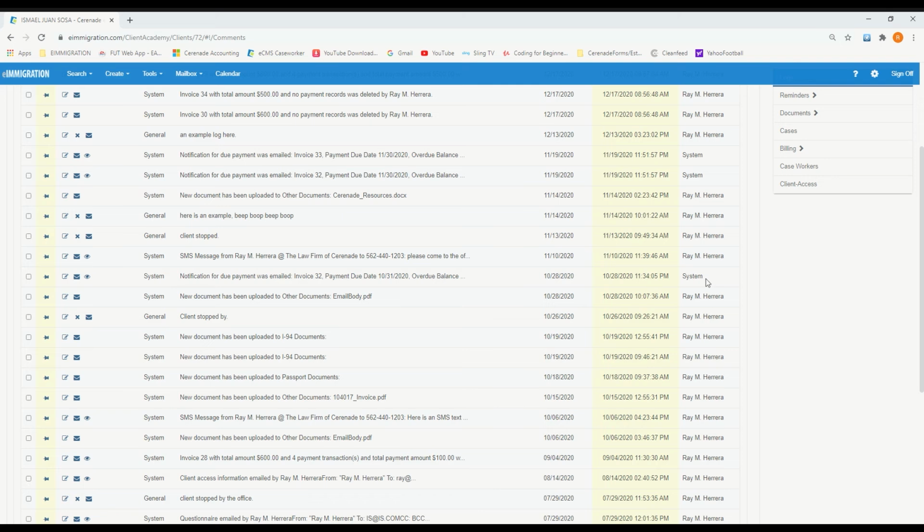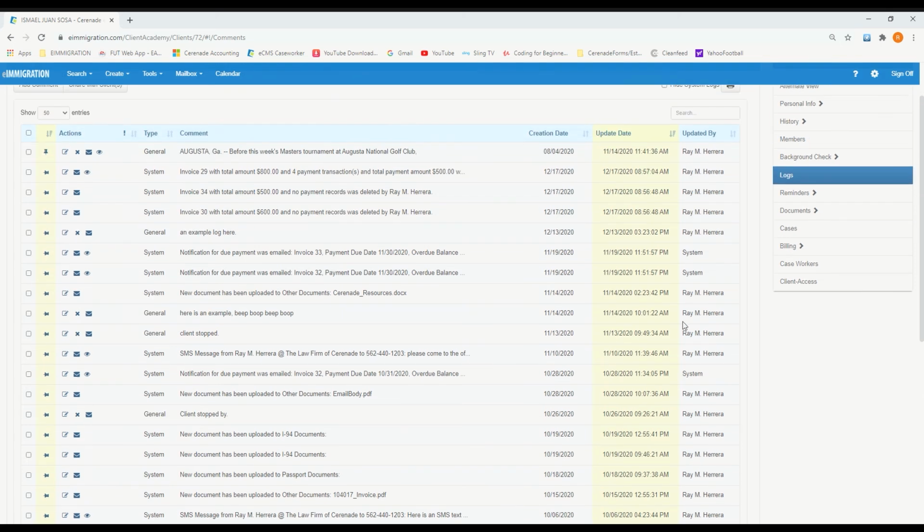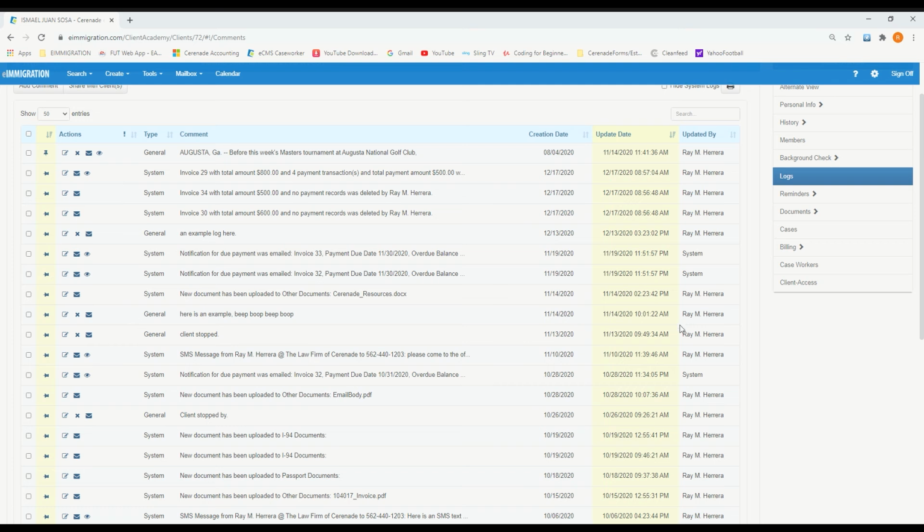Currently, we only have the option to check that setting for client logs, but we do have plans in the future to add it to other sections, in case you wanted it to also appear on the case logs and so forth. But yeah, this concludes our video on the scroll bar, how to enable the setting if this is the way you prefer to see your logs.